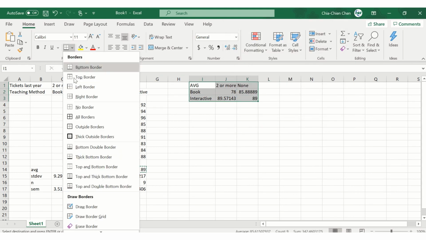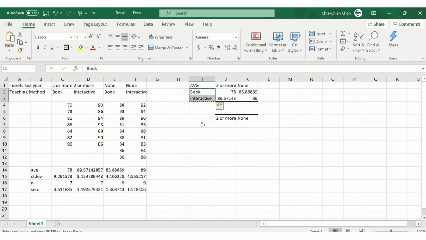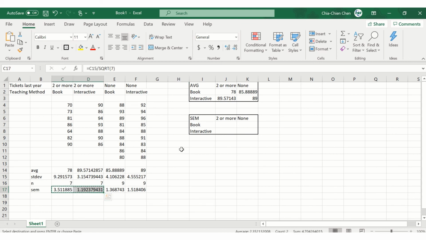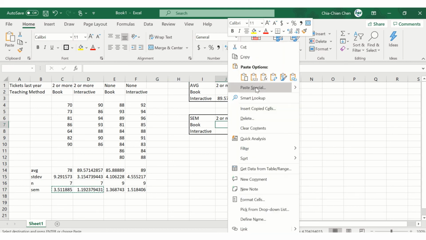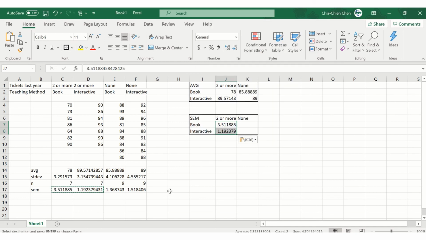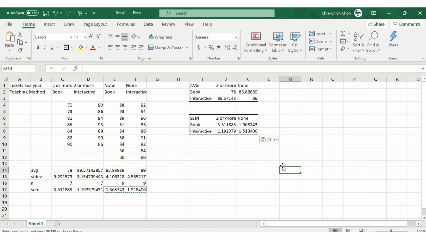So I'm just going to make a big box out of this. Okay, now let's make another box over here for the SEM. Okay, SEM, and we're just going to copy and paste very similarly to what we did before, values transpose. Okay, and then up here do exactly the same thing, values, transpose, click OK.